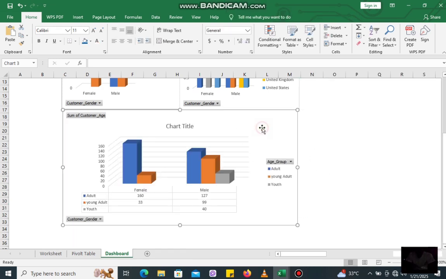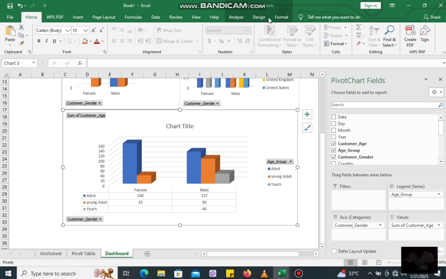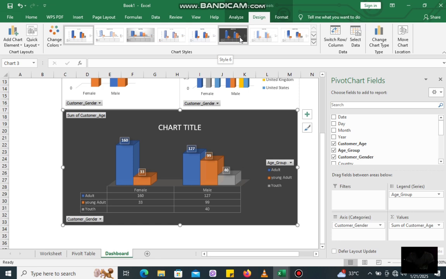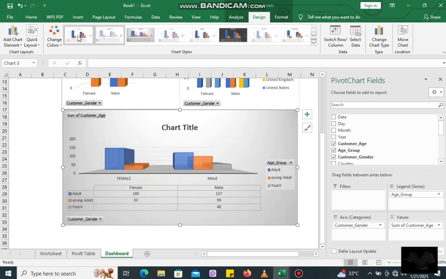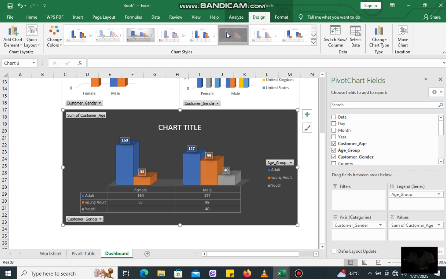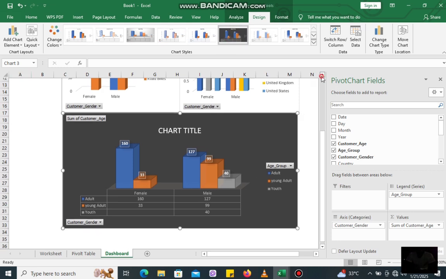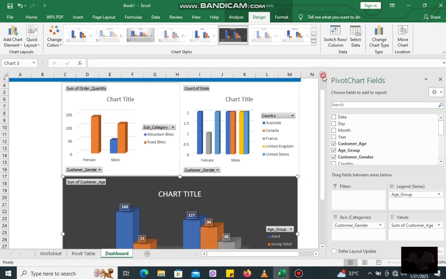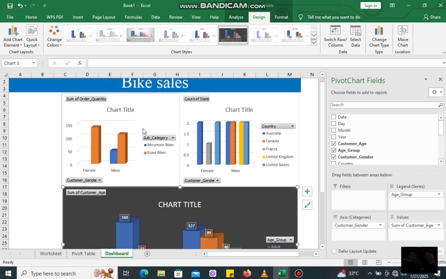So when you click on this, the graph design, you can see that there are different designs that pop up. How do you want your graph to be? You can choose the one that you think explains what you are doing more. Okay, let's just use this one so that our dashboard will look more presentable.